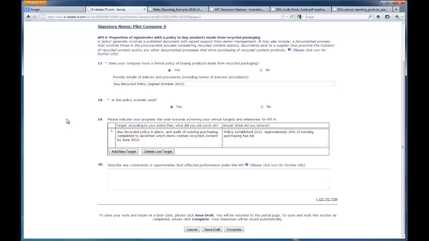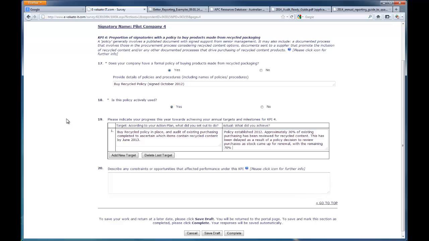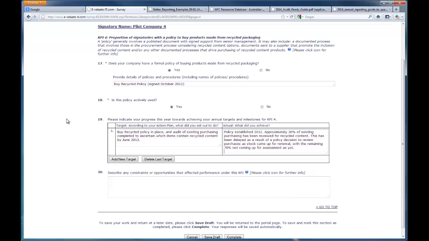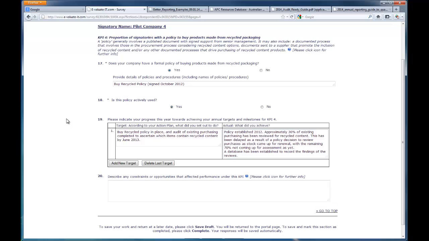Better reports will include details of the policy implementation, ideally quantifiable data on percentage increases, or by describing the items purchased as a result of having the policy. Adopted policy or similar is not considered to be an appropriate status update to include in your report.